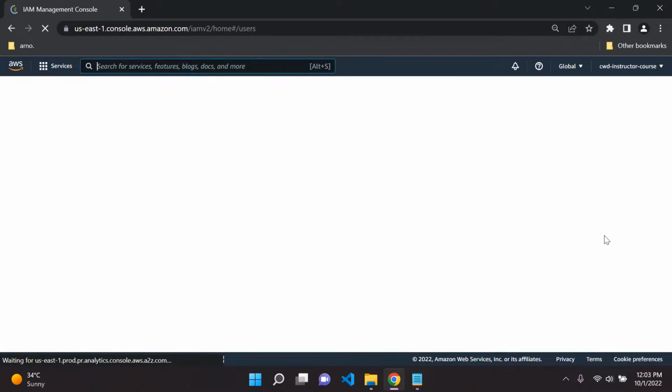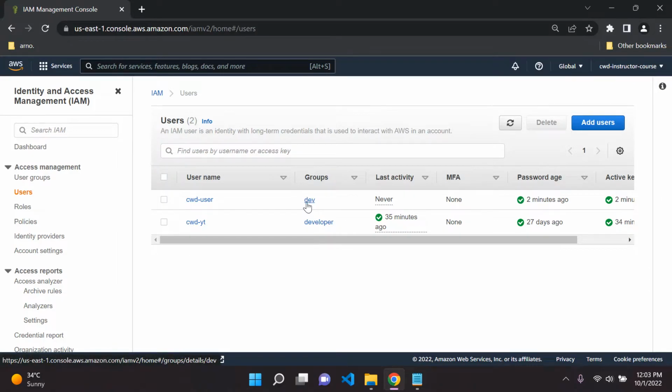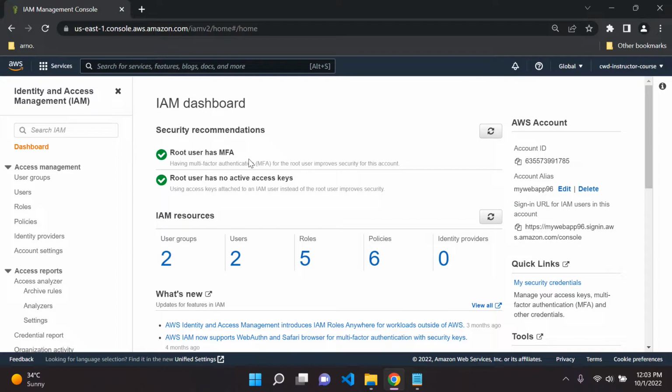Okay, make sure you saved your access key and secret access key, and we can see the user, CWD user, has been created, and he's assigned to that group that we just created. So let's head over to our dashboard now, and there we go, perfect.